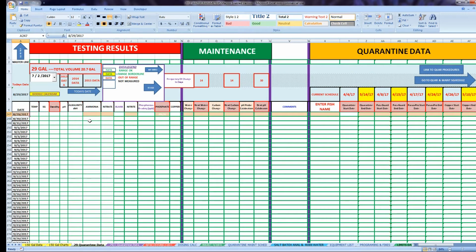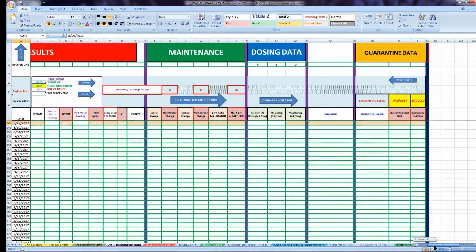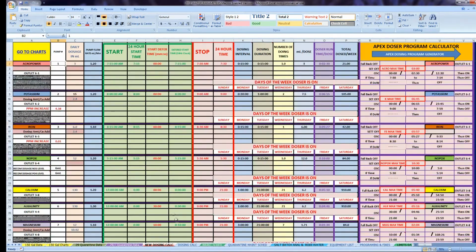This is my quarantine tank data for my fish quarantine tank. And this is the quarantine tank data for my quarantine tank for my corals. So when I get a coral, I just enter the name of the coral that I've put into my quarantine tank. It automatically calculates for me when I put it in and when I need to take it out. Then I can record that on my Google Calendar at a later date.